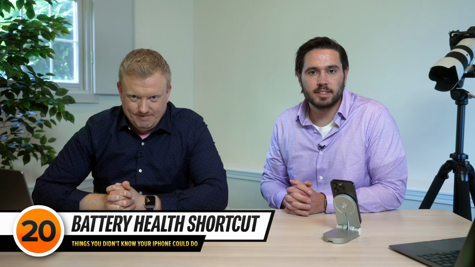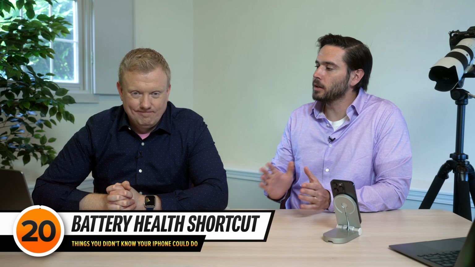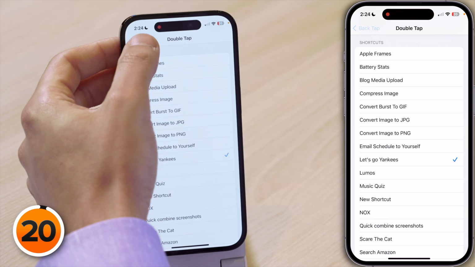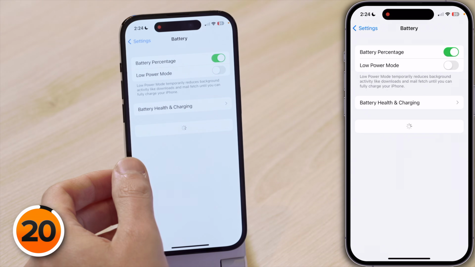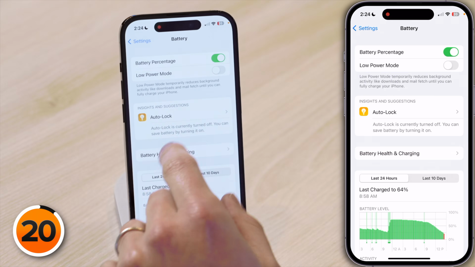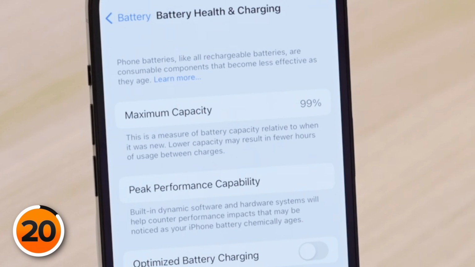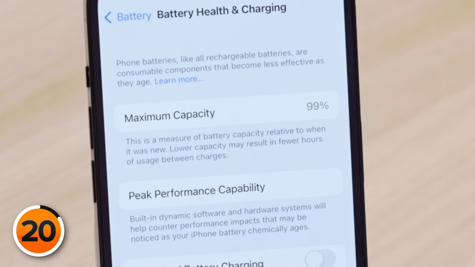Let's talk about our favorite shortcut. That's not just because I made it and other people copied it and took credit, but then gave us credit after we said something. And it's called the battery stats shortcut. It lets you see the real battery health of your iPhone. If I tap back to the main page of settings, and then tap battery, and tap battery health and charging, my iPhone says it has a maximum capacity of 99%.